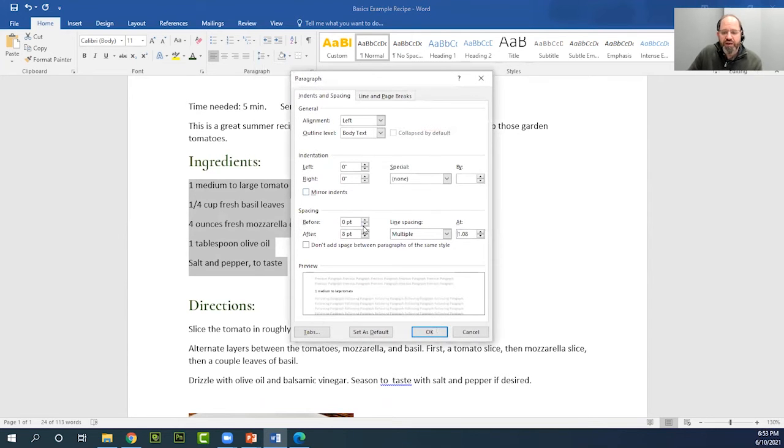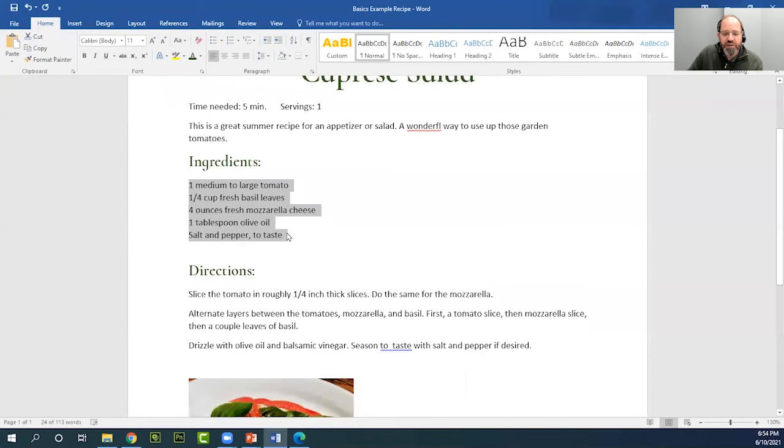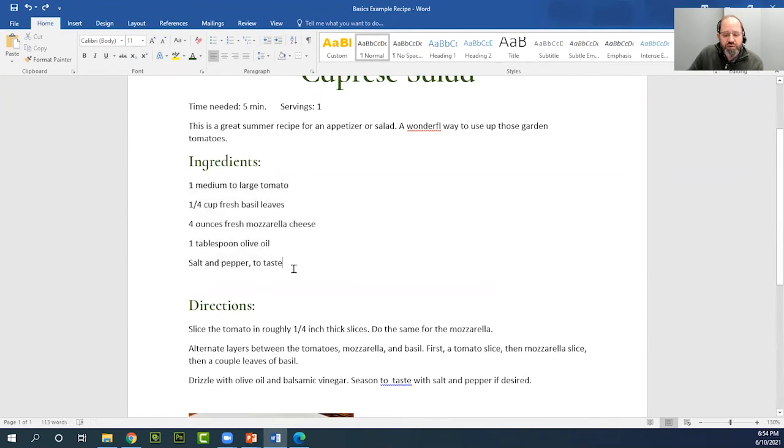If I click that, it gives me a pop-up box with the paragraph settings. We call this a dialog box. And you can see in the spacing group down here, there's a before and after, and I've got 8 points of space after the paragraph. So I can go here and just zero that out and click OK, and that takes care of it. I'm going to undo that and show you a different way to do that.